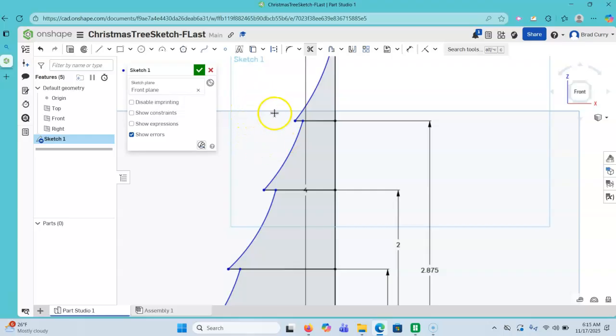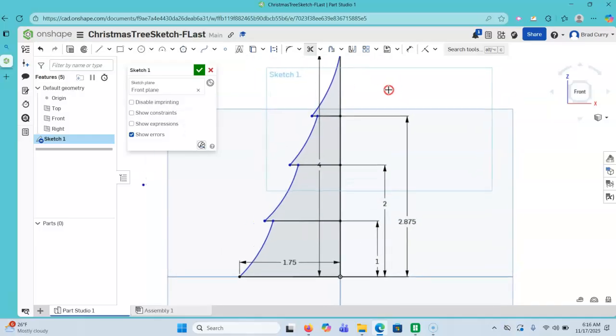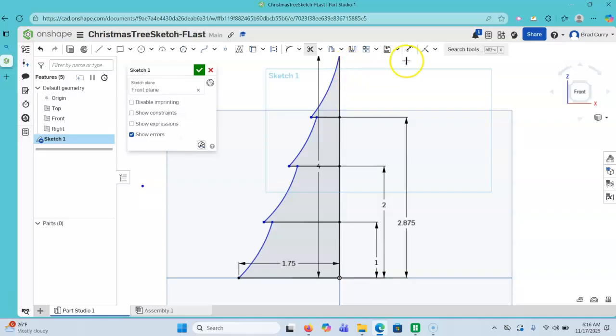Lastly, we also want to give some dimensions here on this, just to lock this in. You'll notice that some lines are black, some lines are blue. What that is telling us is the black lines have been fully dimensioned and aren't going to move around on you. The blue lines have not been dimensioned yet, so we've got to go in and set some of these. So I'm going back, left clicking on my dimension tool.